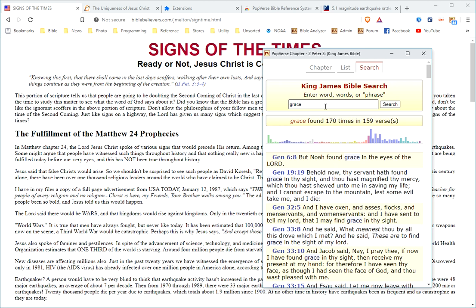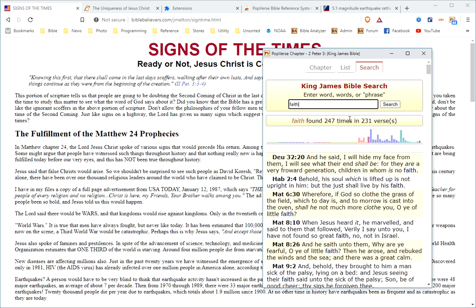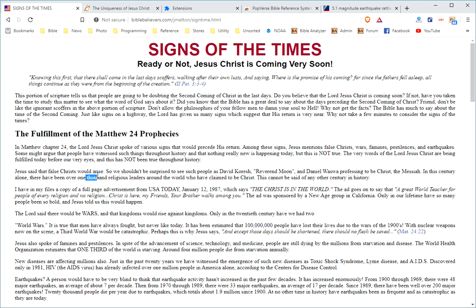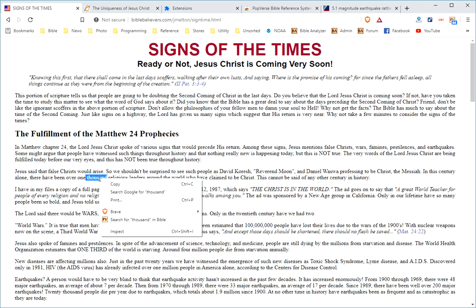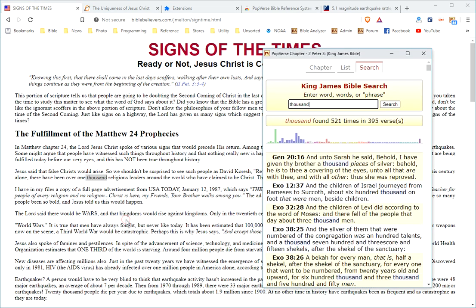Now, there are several ways that you can get a word in there. Of course, there's the entry box. Let's type in faith. We hit enter, and notice there instantly all of our hits for faith came up. Another way, which is very helpful, is you can simply highlight a word, right click on it, and use the context menu, and we're going to do a search for 1,000. We click 1,000 and we find it's found 521 times. You just highlight the word, right click, and there it is.